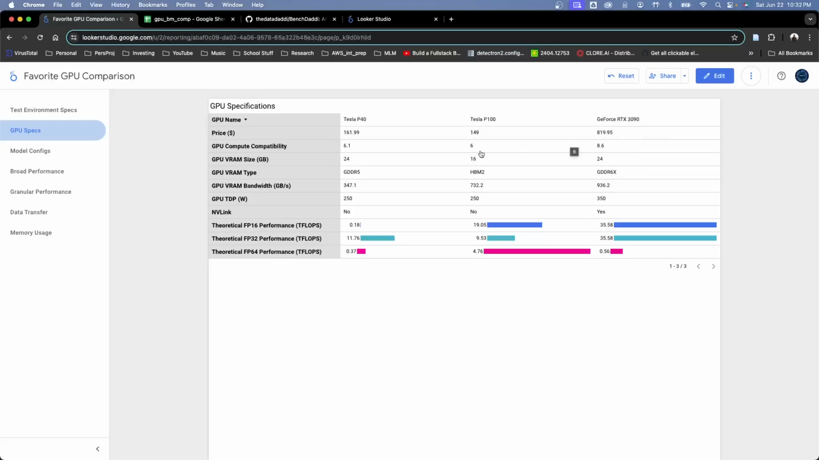$820. So this GPU compatibility is basically a metric to let you know the GPU model. Some of these have iterative releases that have different performance specifications. So for the P40, 6.1 tells you specifically what submodel, I guess you could say, this GPU actually is. And then it gives you a better idea of the theoretical specs associated.